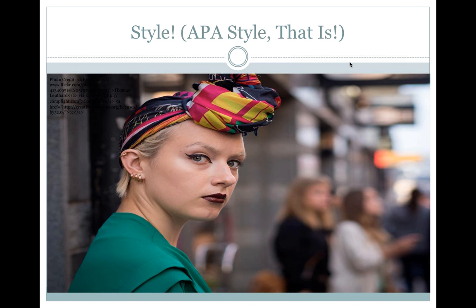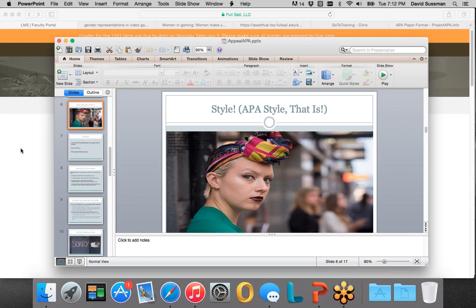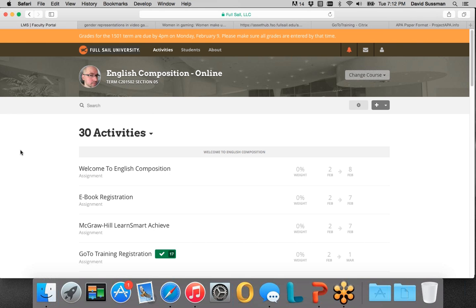We'll get into APA in a second. Let me show where you need to go for research, because at least one source needs to come from the Full Sail Library databases. You all should know how to get there, because remember, you took DGL. There are a couple projects where you have to go to the library database, find articles, and evaluate those articles for credibility. Remember all that?